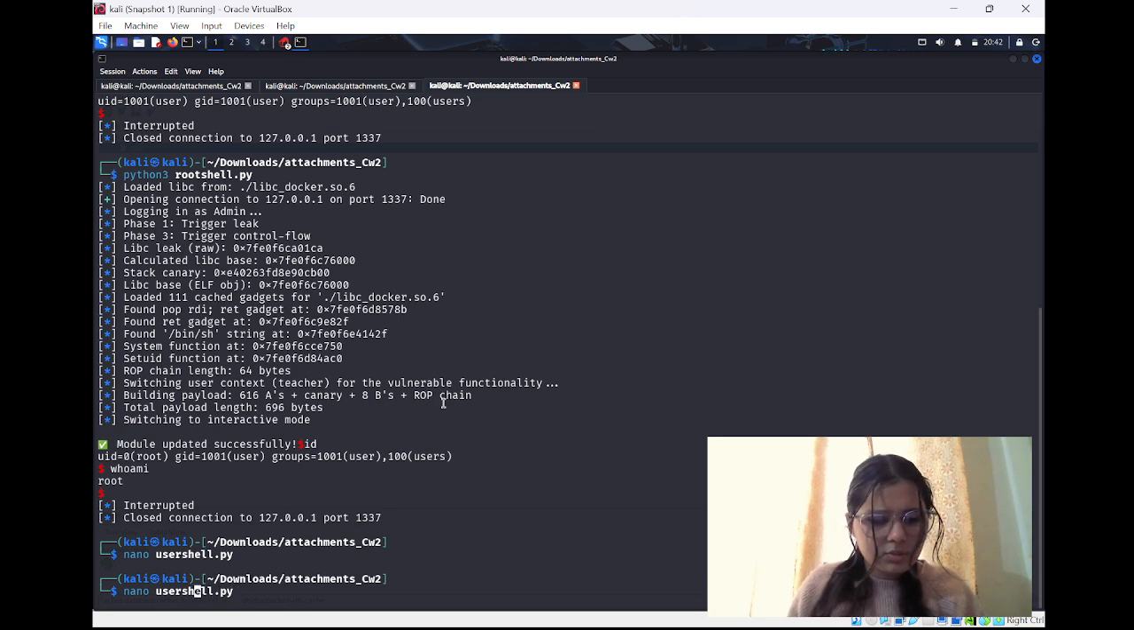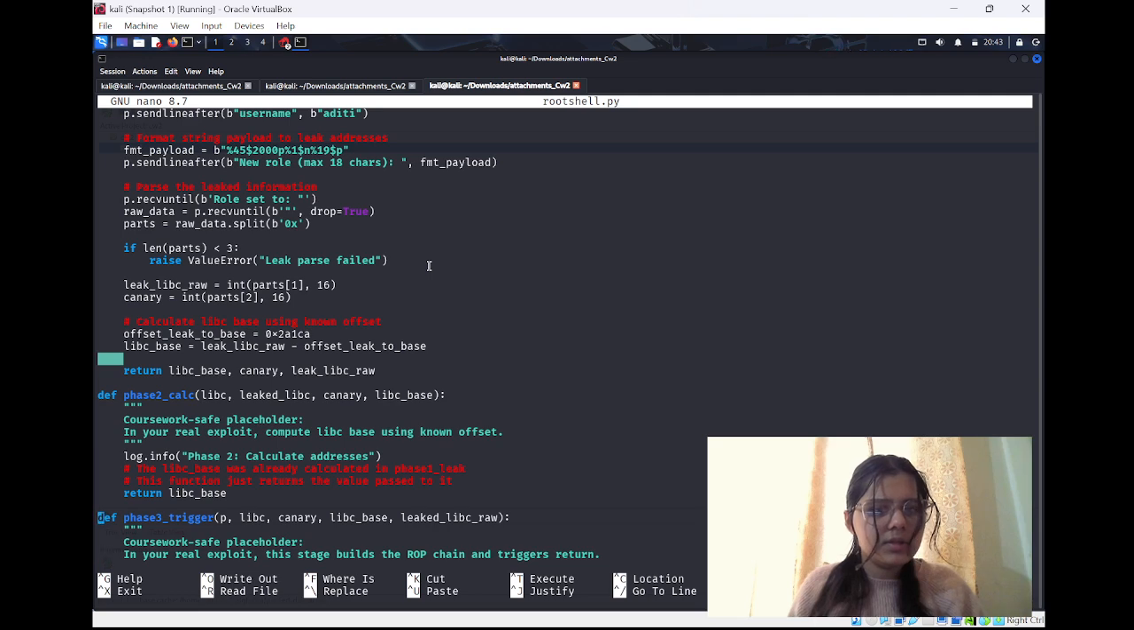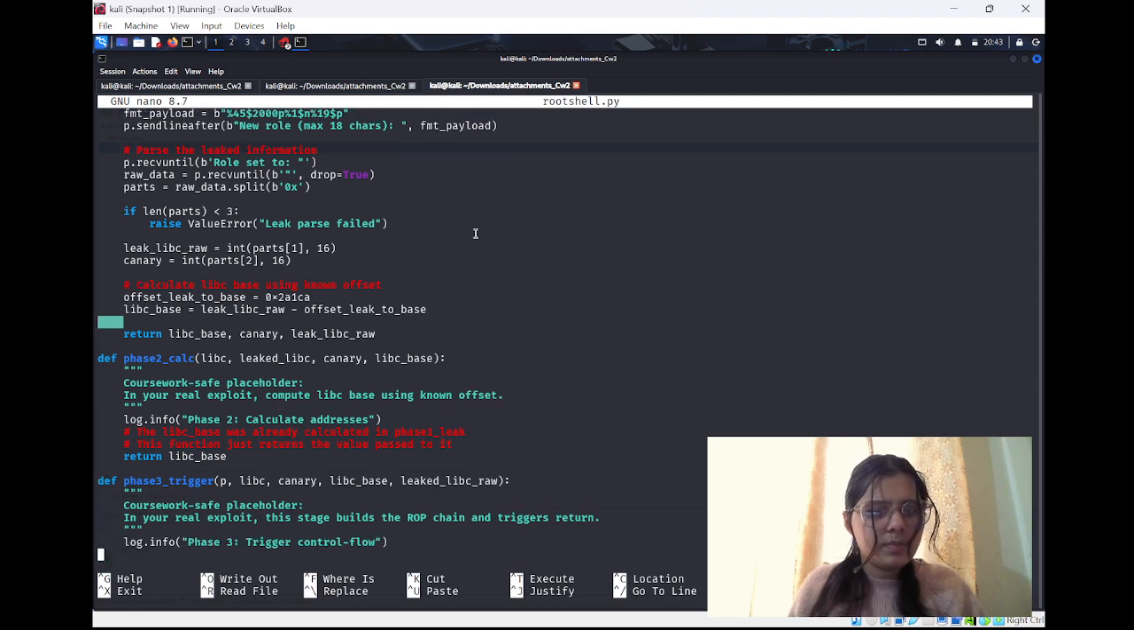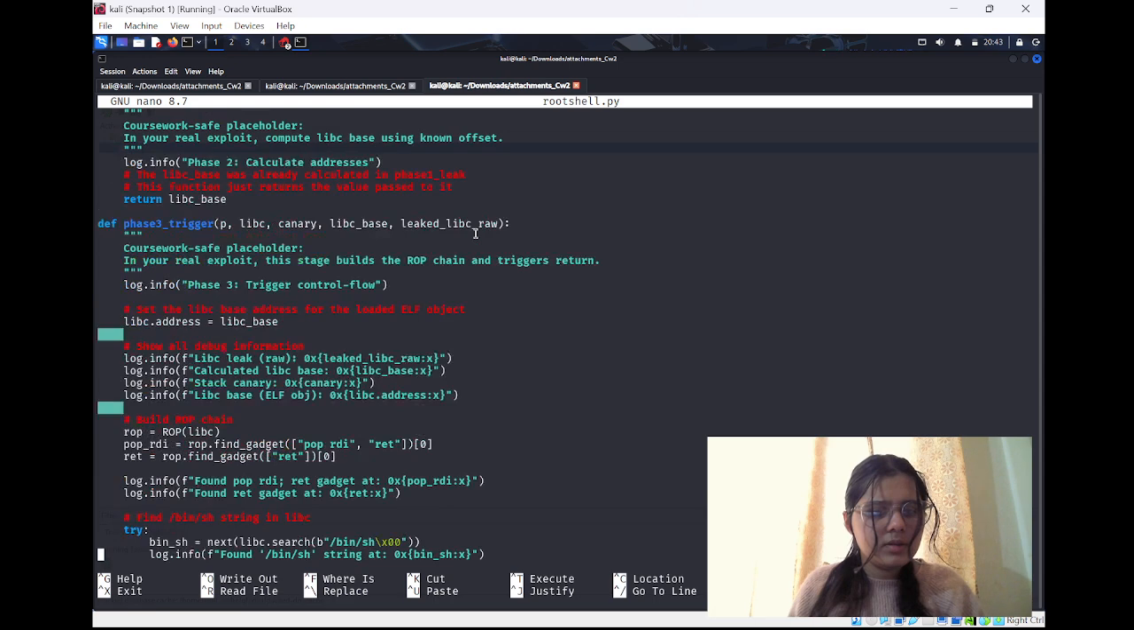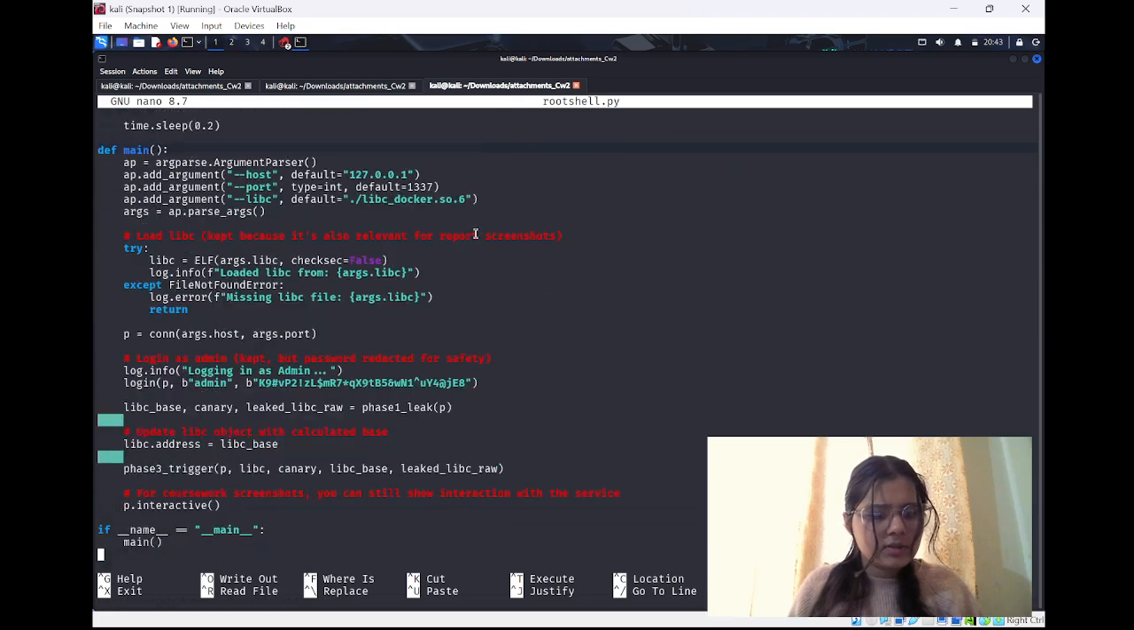And the same goes for root. Now we'll see root_shell.py, this is my code for root_shell.py, and now as you can see here, this is my payload, and this is all, and lastly I have gained the libc base, canary and libc leak.